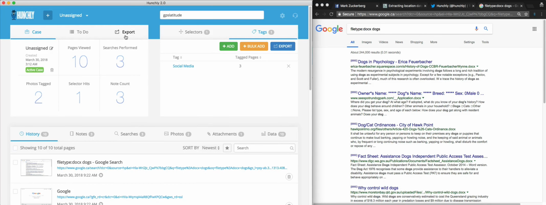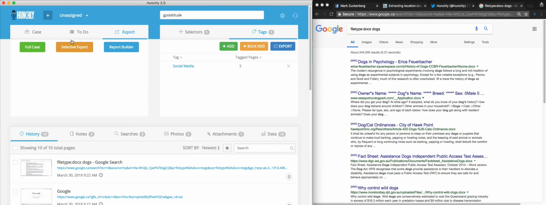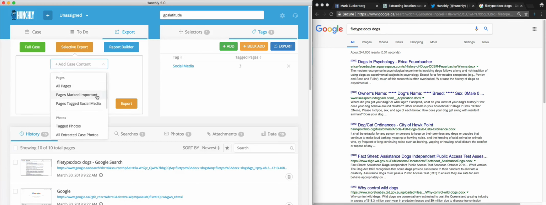Okay, cool. So once we've got some information, of course, exporting is an important thing. We can do a full case export, so that's going to dump everything out, or we can do a selective one. So selective means we can just pick and choose the things we want to export. This is going to create a zip file of just the things that we select, and we can add or remove various elements. Again, this is really useful depending on if you need to do court disclosure.